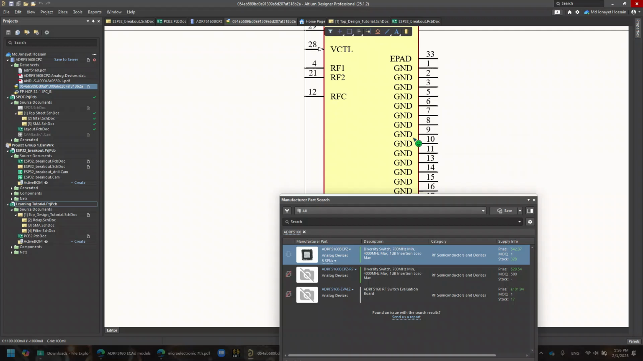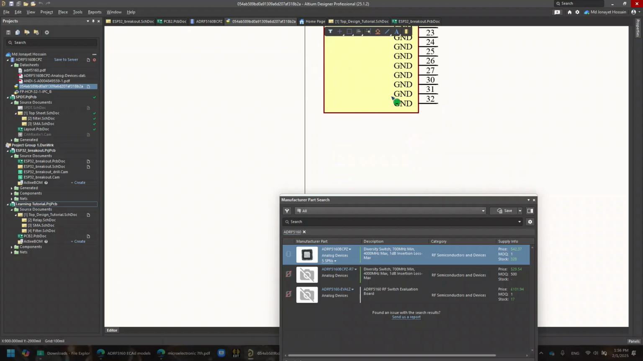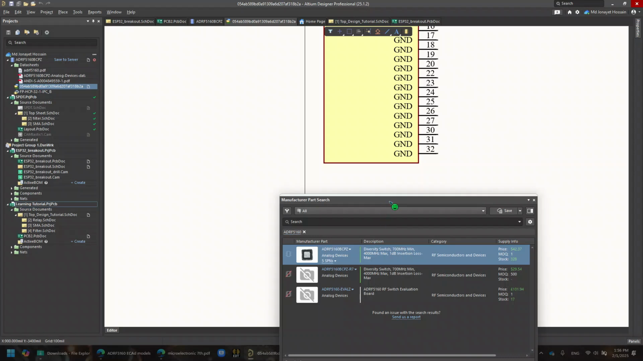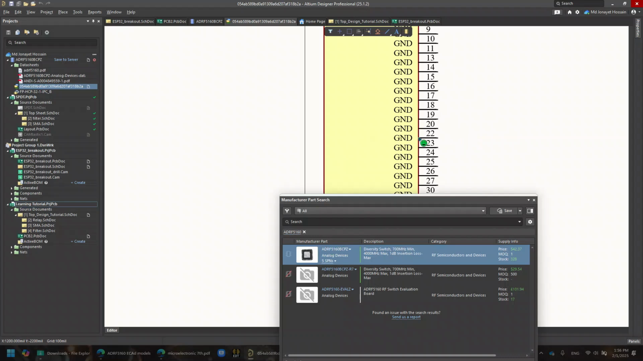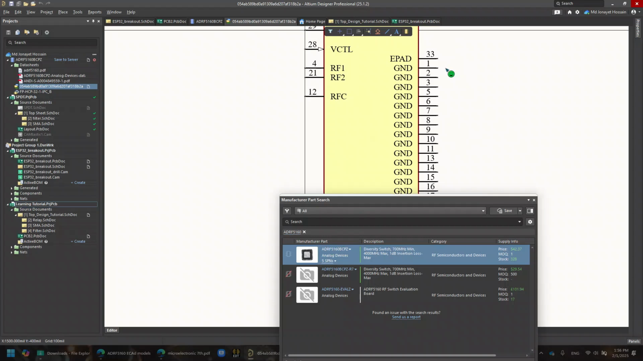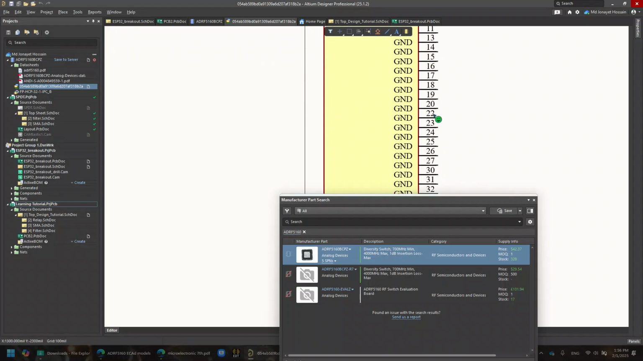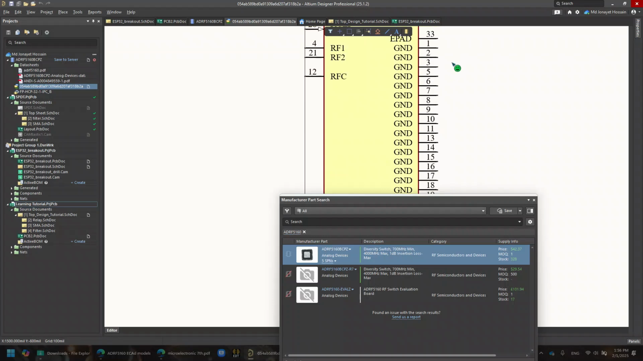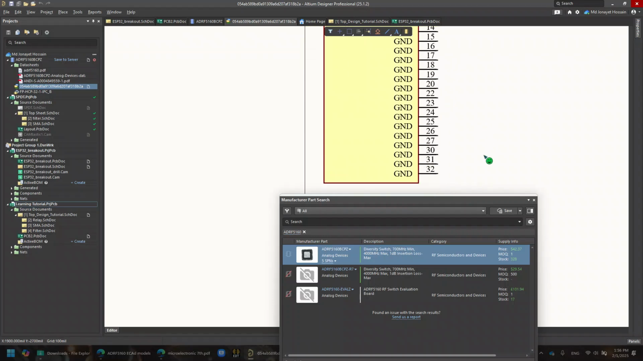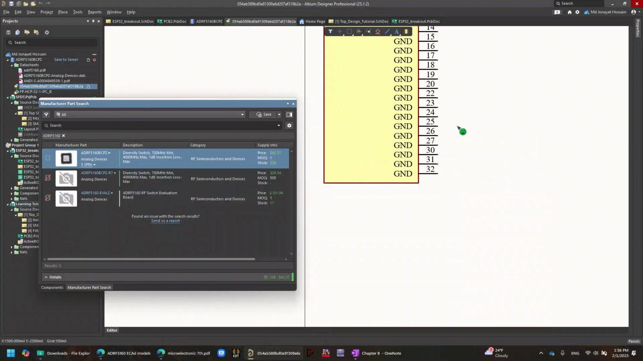Hey, if you guys know why they have so many grounds, I would really appreciate it if someone could please tell me. Look at this. Oh my god, so many grounds. I definitely understand that you have to supply a voltage, you have a control voltage, you have RF1, RF2, RFC, right? And I don't know what this EPAD is. I don't know about the EPAD thing, but I don't understand why they have a lot of grounds. I just chose this component randomly to show in the video, and now I'm shocked by seeing a lot of grounds.